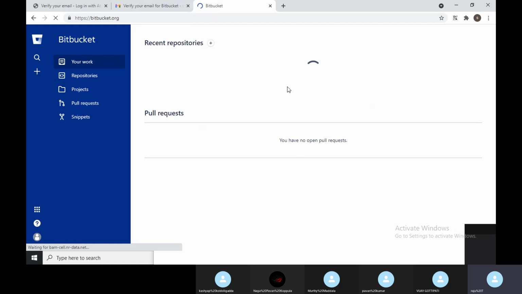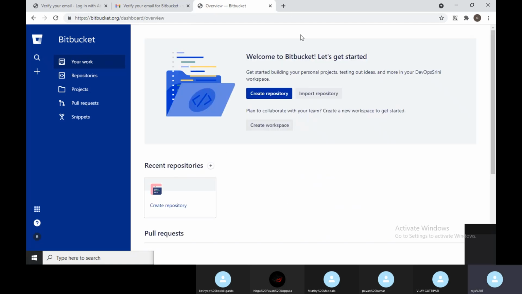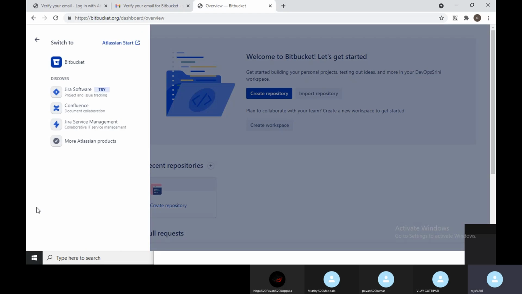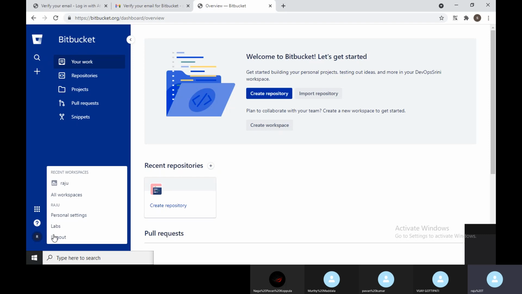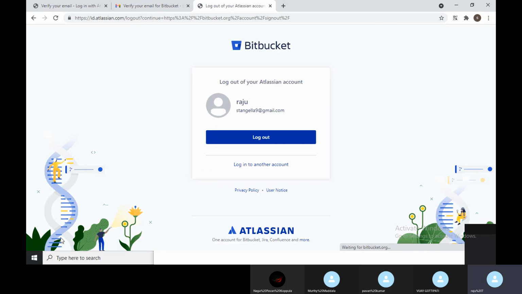Got it, guys. So when you're looking at Bitbucket, if you click on the switch, you can integrate with Jira Software, Confluence, and Service Management. These are different Atlassian products. And if you click on your profile and settings, you can log out. Just log out.